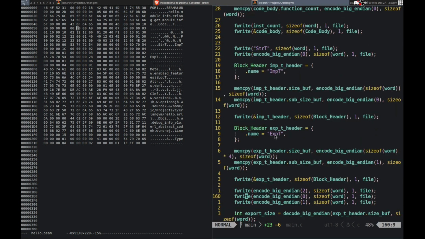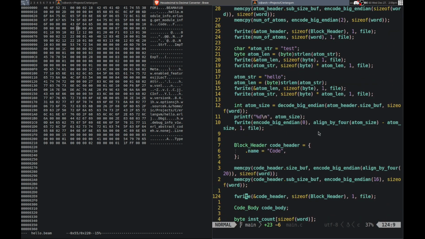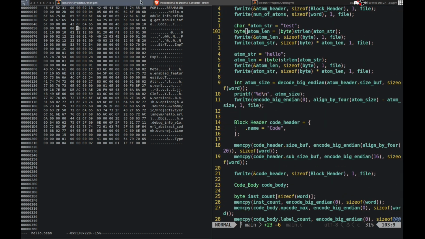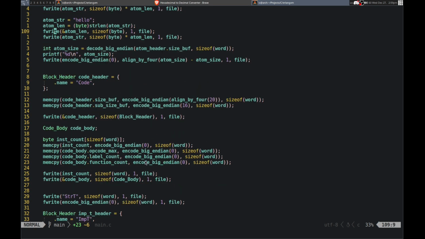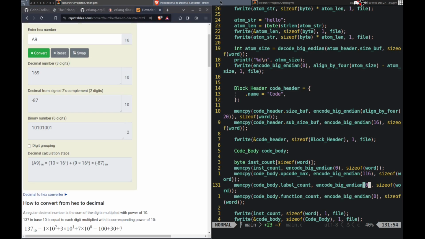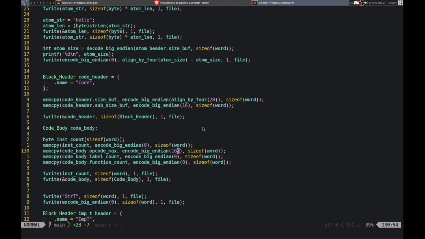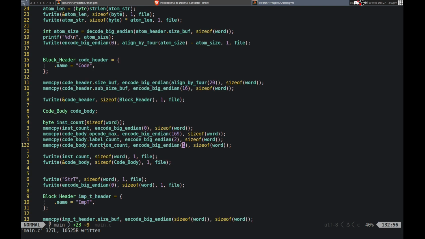All right, so I'm going to write that because I'm pretty sure that's a hard-coded thing. So we need to write 169 there in the code block, which is here. Count is 0, yeah. Opcode max is going to be 116, right? That's what it was. 169, my bad. Label count. We don't have any labels yet, but we're going to have 2 labels, I think, because each one goes like 2, if I understand correctly. And then 1 function. Okay, and then we need to actually write those.